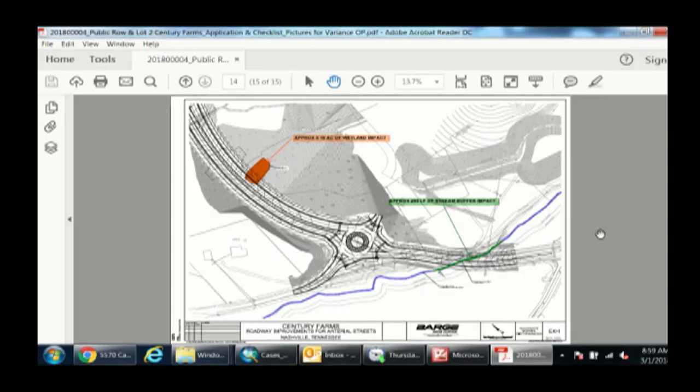This variance is number 20180000004. Public right-of-way in Lot 2, Century Farms at 0 Cane Ridge Road, Council District 32. Applicant's request, preliminary stormwater management plan approval is requested. The preliminary plan includes a variance request to allow the following. Number one, disturbance to stream buffer. Number two, disturbance to wetland buffer. Number three, disturbance to wetland. The appellant is Century Farms, LLC.